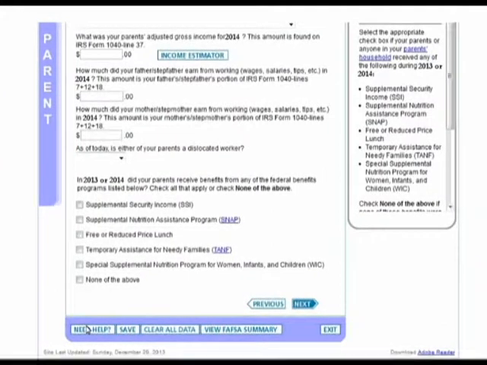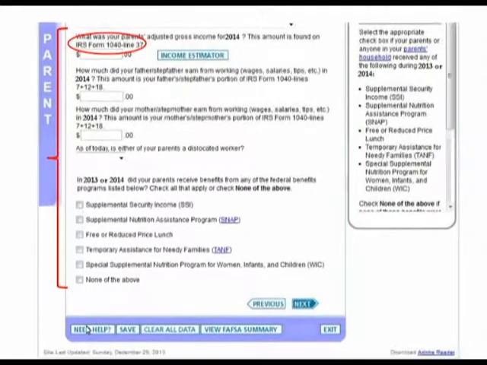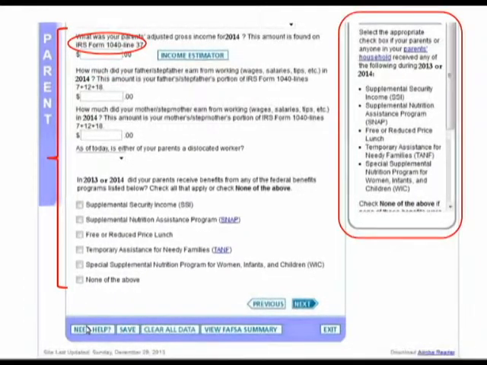The next page is a continuation of Parent Financial Information. Please complete this page referring to the Help and Hints box as needed. When you have completed this page, please click Save and then Next.